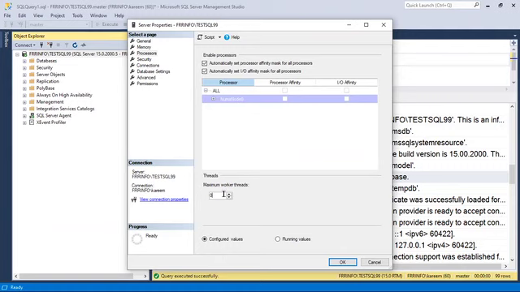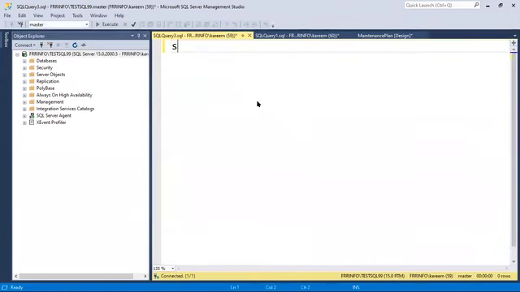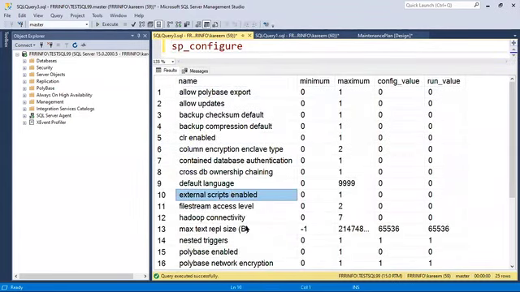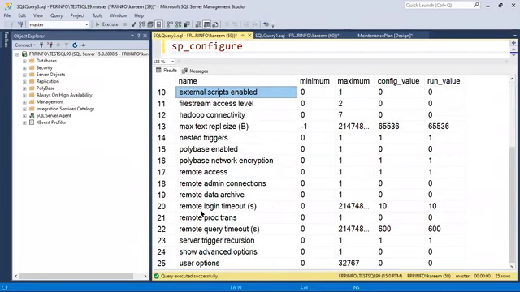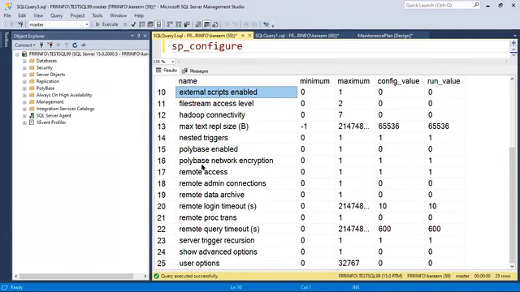Okay. We can set the number of threads here if we want, for example, by using sp_configure. We can set the number of threads here: max worker threads. By default, the property is not visible, so we have to enable this option.